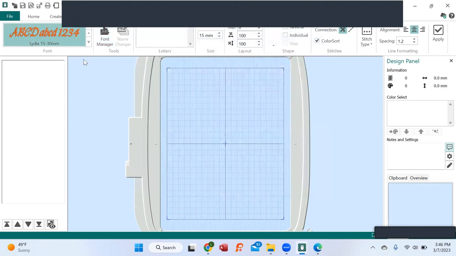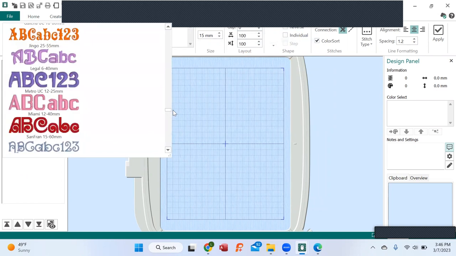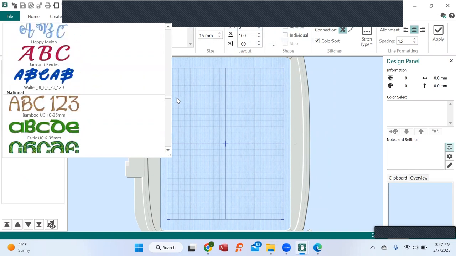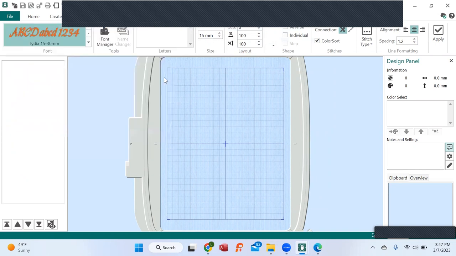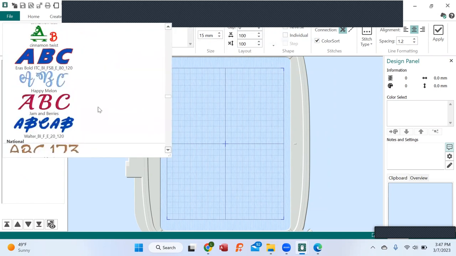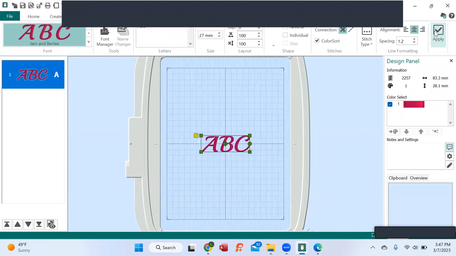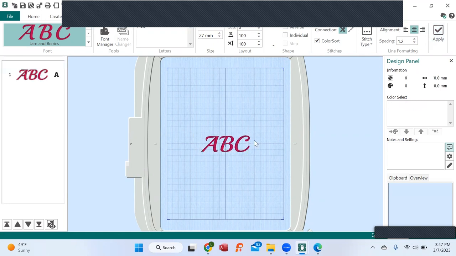I've got letter. This is my drop down to where the fonts live. Now, the fonts are arranged in different categories. And one of those categories is my fonts. And one of those fonts happens to be, oh, look at there, Jam and Berries. There it is. That's the one that we imported. Now, all I'm going to do is type capital ABC because you know we didn't bring all the letters in. I'm going to hit apply. And there's our new font. It's really kind of pretty. I like it.